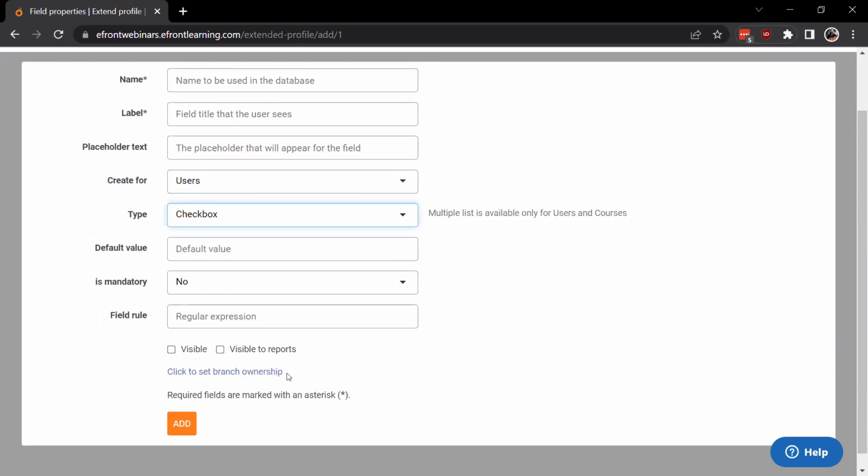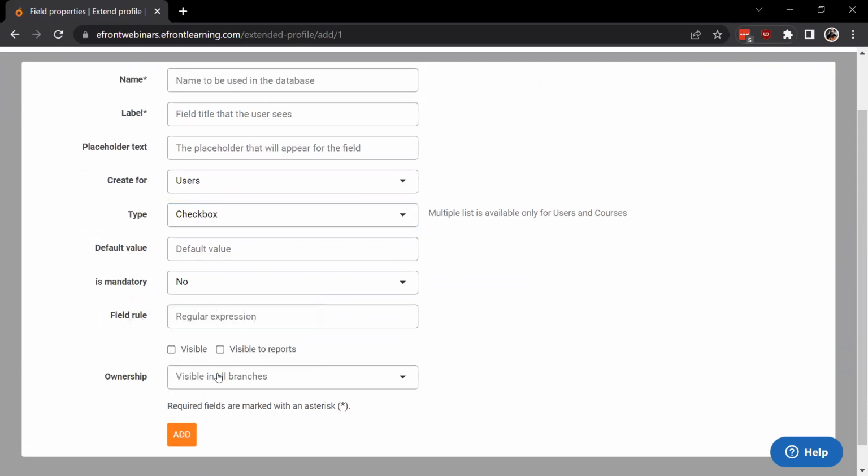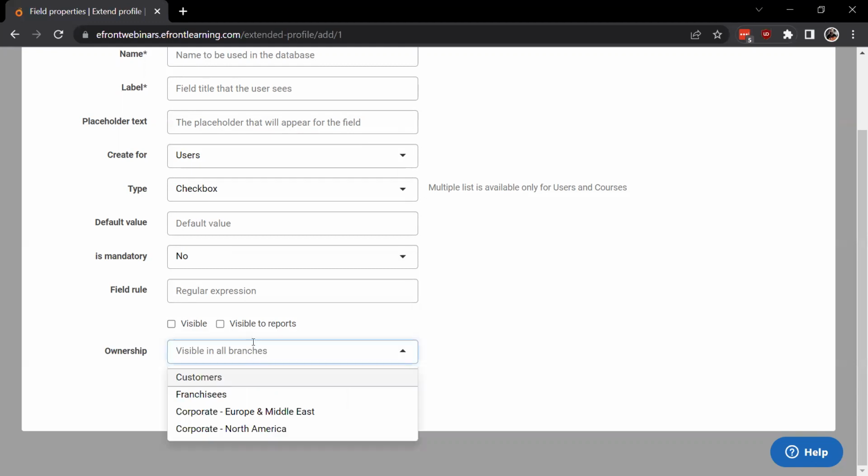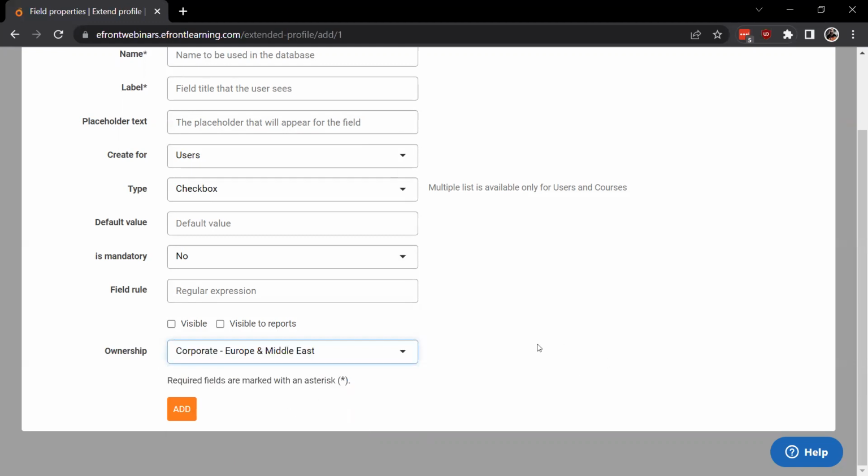If we click here, you see again, click to set branch ownership. We have the ability to change where this is going to be visible. If we leave it as it was, it's going to be visible everywhere, which means I'm asking everybody in my platform if they're working from home or not. Or maybe I want to limit this to a specific branch. If I do that, then we narrow this down and we're asking this specific question only of people within a specific branch. So this way you can have specific extended profiles, either for your courses or, most commonly, for your users, that are limited to a specific branch.